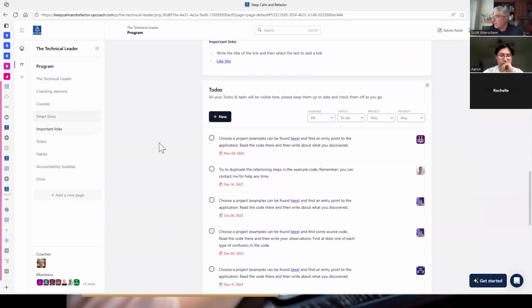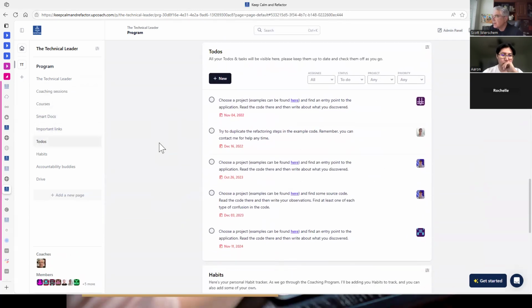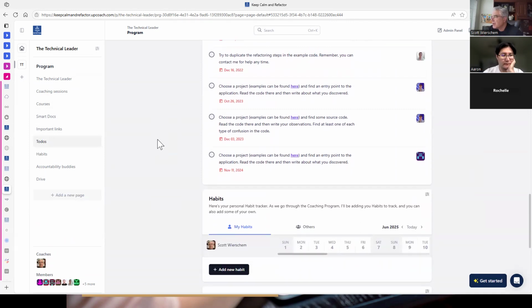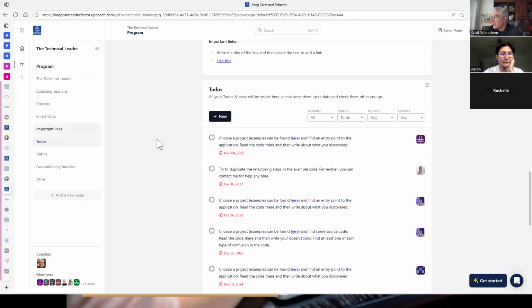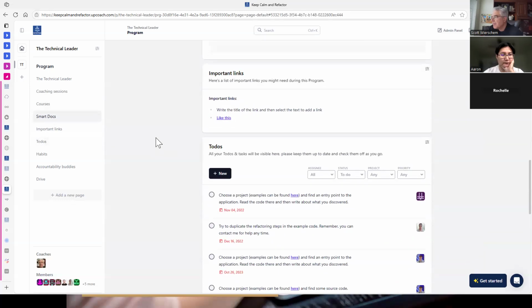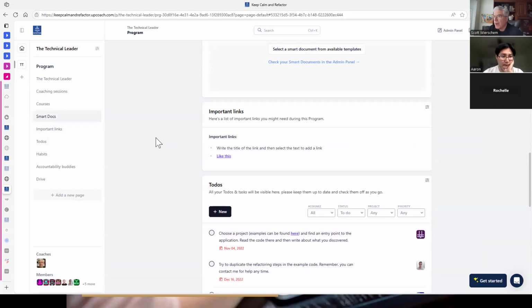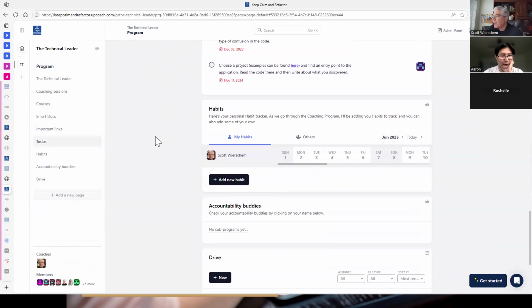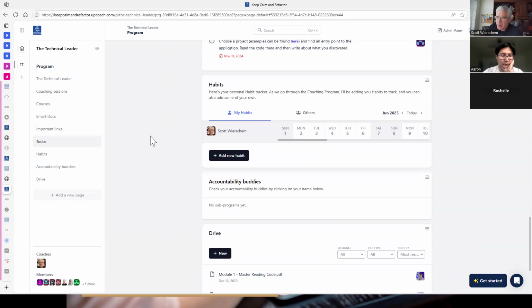I don't know that I've really defined this, have I? Some of them make sense. Like I know what to expect from leadership courses, smart docs, and to-dos. Right. But what's the idea behind habits and drive and some of the others? Okay. So, habits.